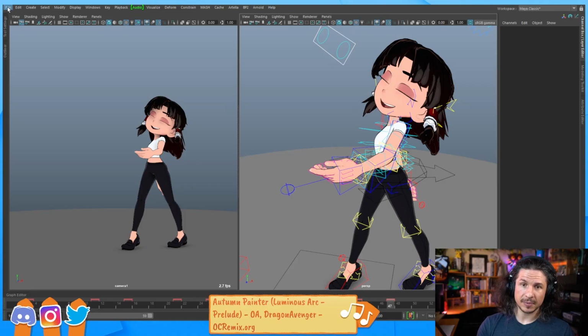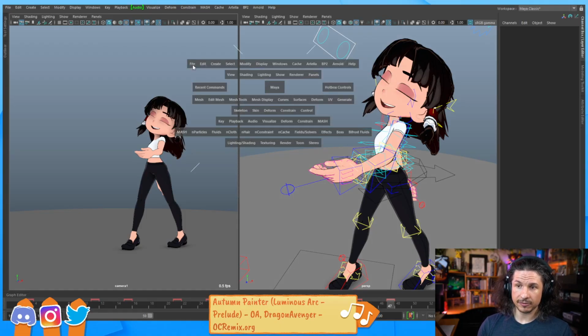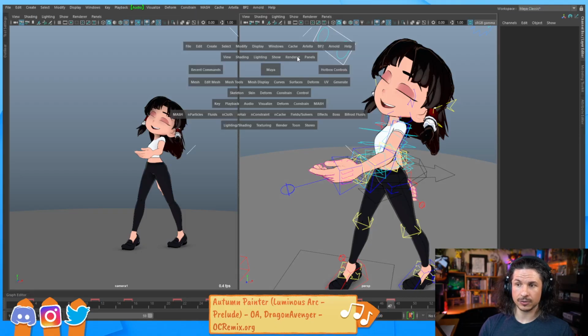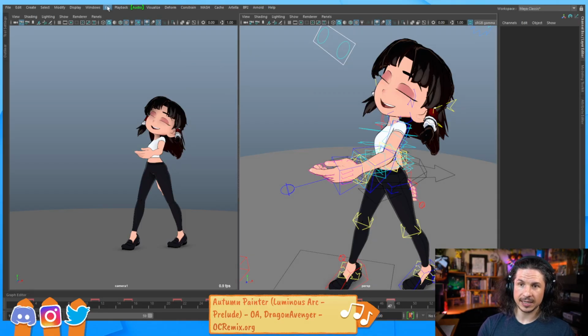So for example, if you look up here, we have File, Edit, Create. Hold space, right here, File, Edit, Create. That menu section there is the same as here. We have View, Shading, Lighting. That's the menu right here. View, Shading, Lighting, Show, Render. Right here, we have Key, Playback, Audio, Visualize. That's right here. That's the animation menu set.